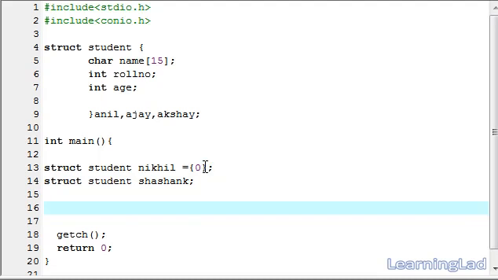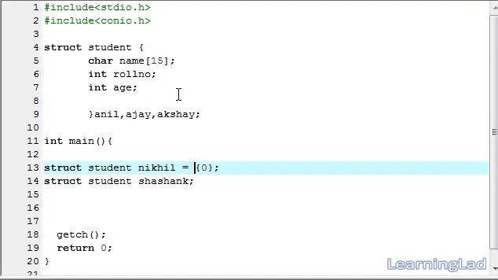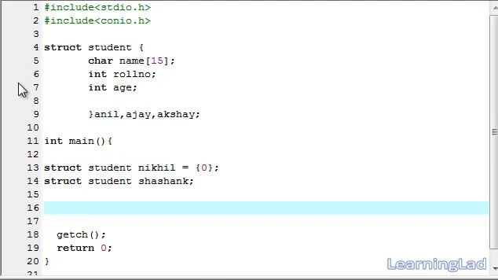So now when we assign a structure variable with a value of 0, then all the elements within that structure variable will be assigned their default values. So here the name element of this Nikhil variable is going to contain a null value, I mean nothing. That's because for a string the default value is nothing. The roll number and age are of type integer, so the default value is going to be 0. Let me show you that.